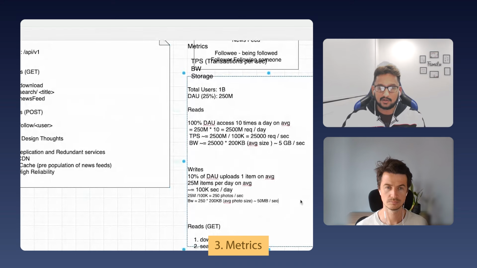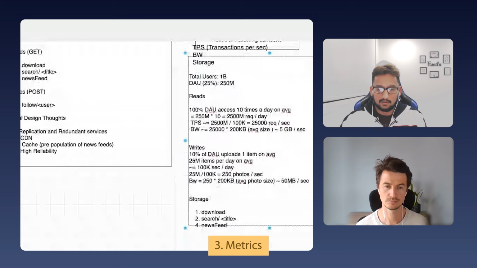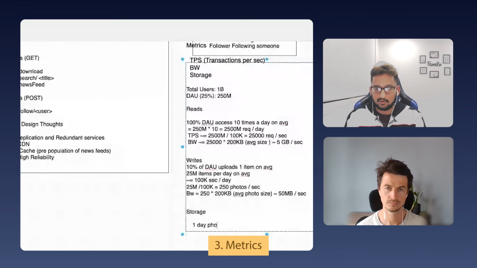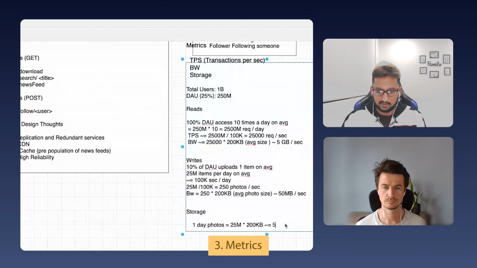Yeah, so 250 MB per second. So I'm going to just estimate the storage as well. So how much is for 1 day of photos? We know from the previous calculation we have 25 million photos, times an estimated 200 KB, which is roughly 5,000 megabytes... 5,000 gigabytes, and 5 terabytes per day. So it's 5 terabytes per day.